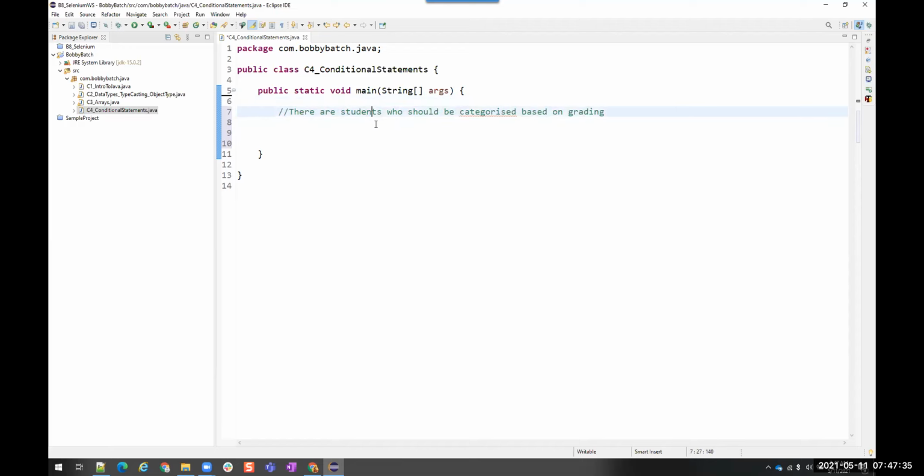Okay. Now, suppose I have, for example, student 1 who scored marks grading of 30%. Okay. This candidate should be failed. Student 2 scored 95%, this candidate should be marked as distinction. For student 3 who scored 50% should be marked as average or something like that, some grading.